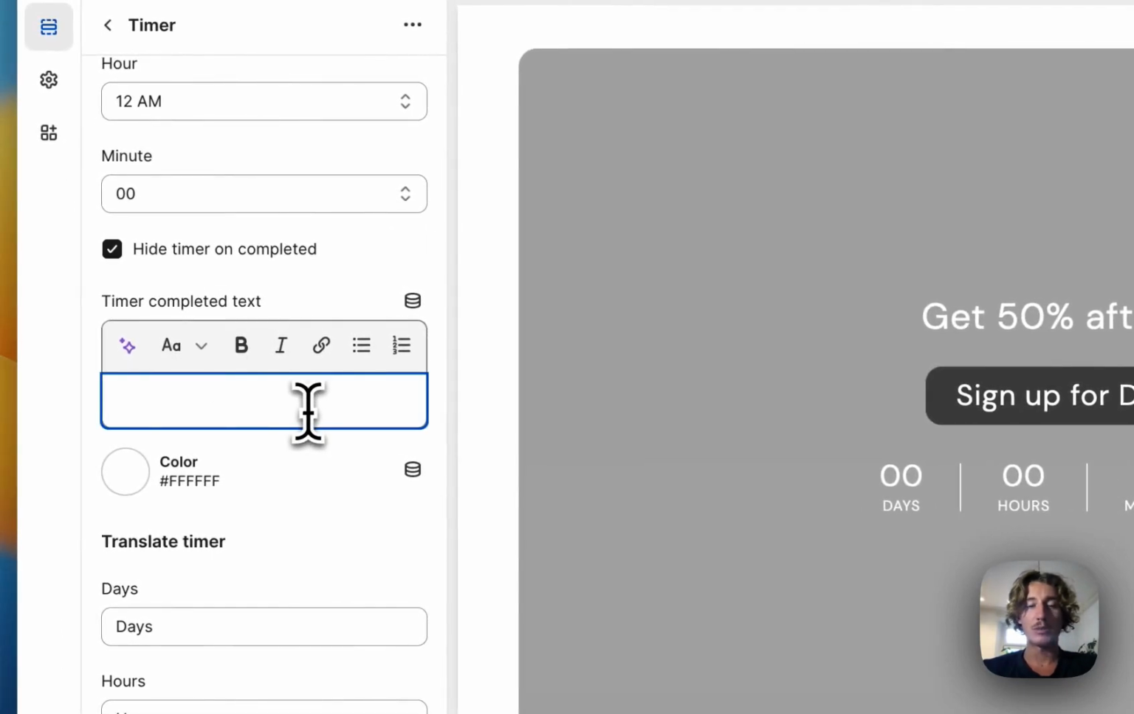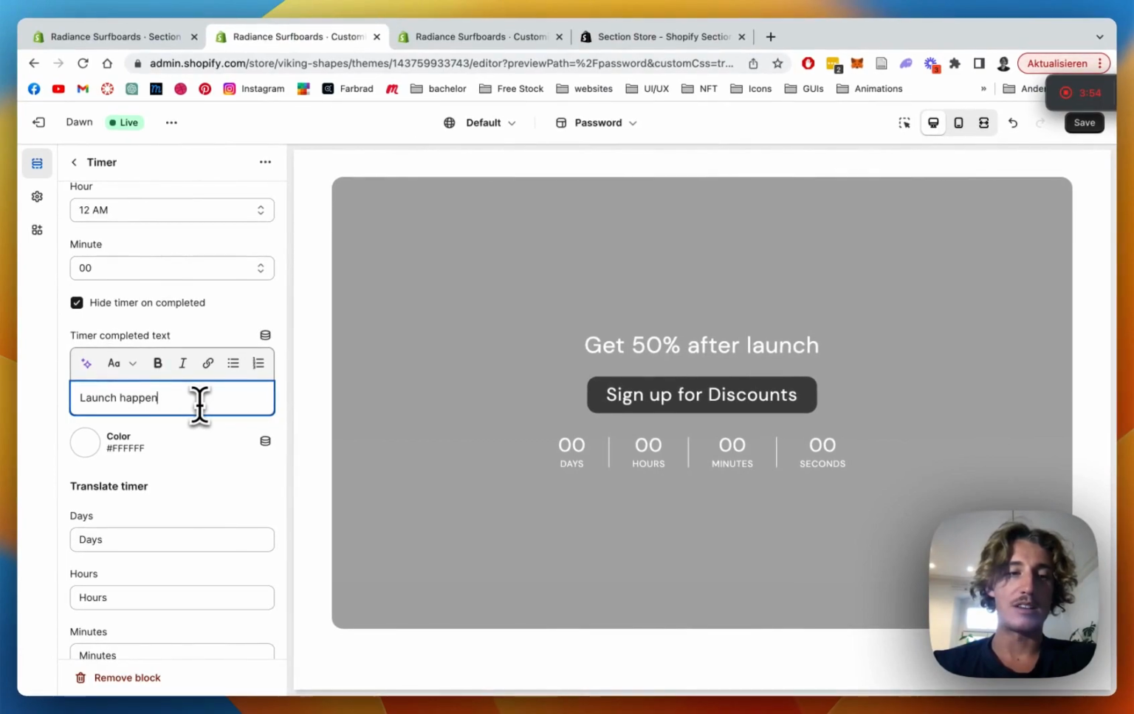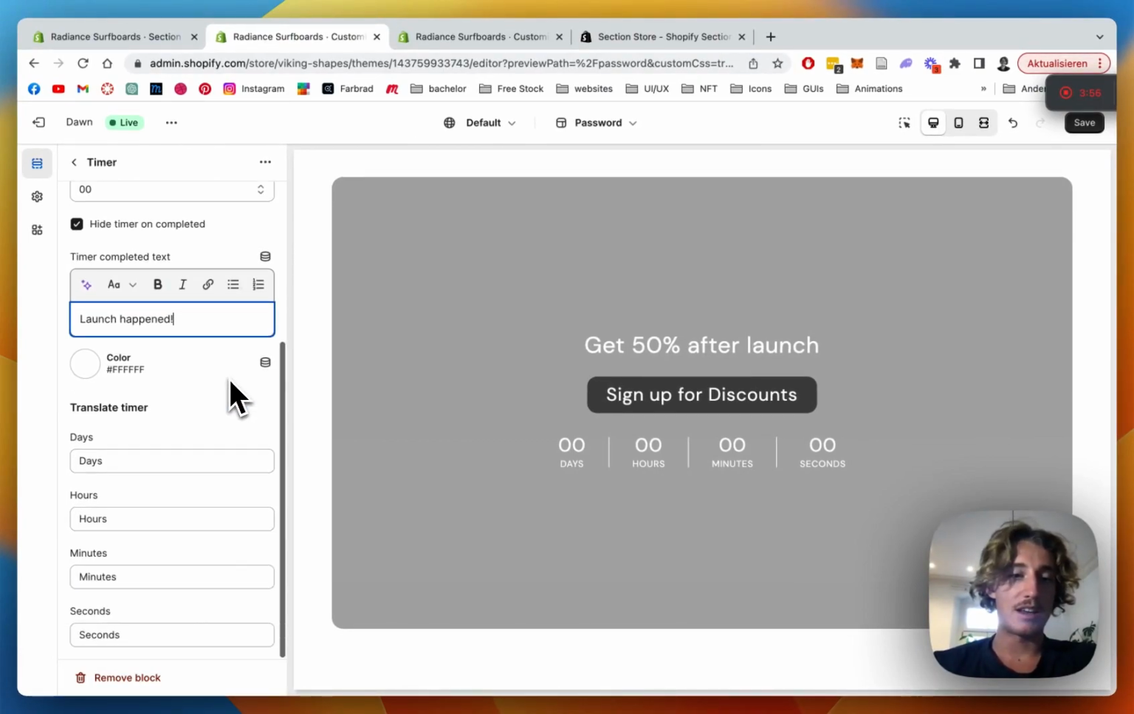And we can even hide the timer when the time has actually passed. And we have a completed text. Launch happened. Sweet. And we have a translation as well. So depending on wherever you're from or where your customer group is from, you can change that as well.